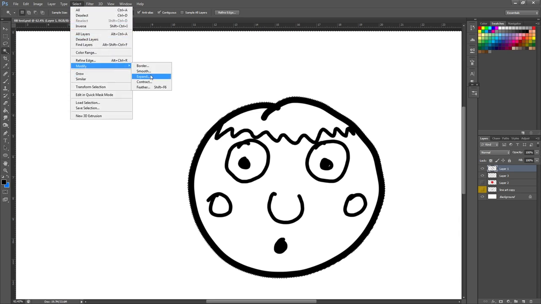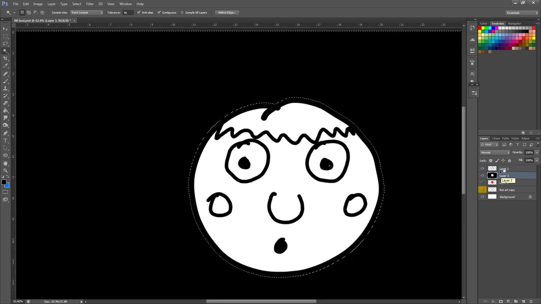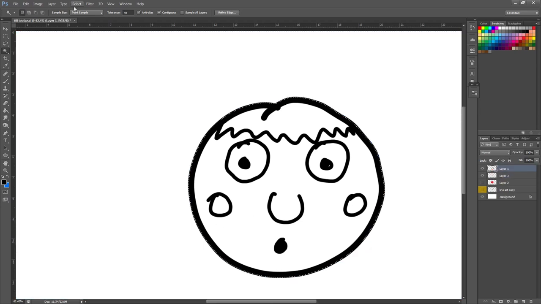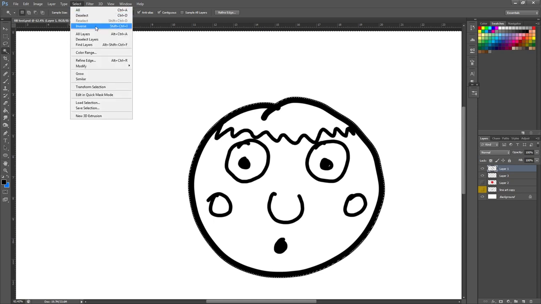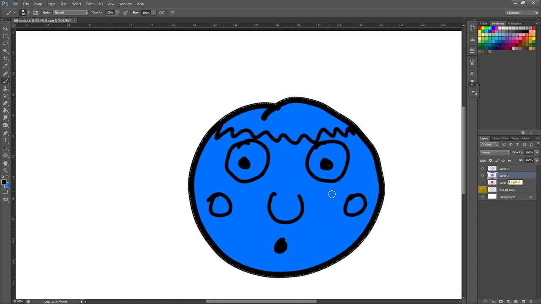So again, I'm going to go select, modify, expand. Let's expand by 5. But if I was to fill this at the moment, it's going to fill the background, which is fine if that's what you want to happen. But alternatively, to reverse that now, we can come up to select again and select inverse. Now that I've clicked that, if I click to fill again, you can see it has selected everything within the layer.